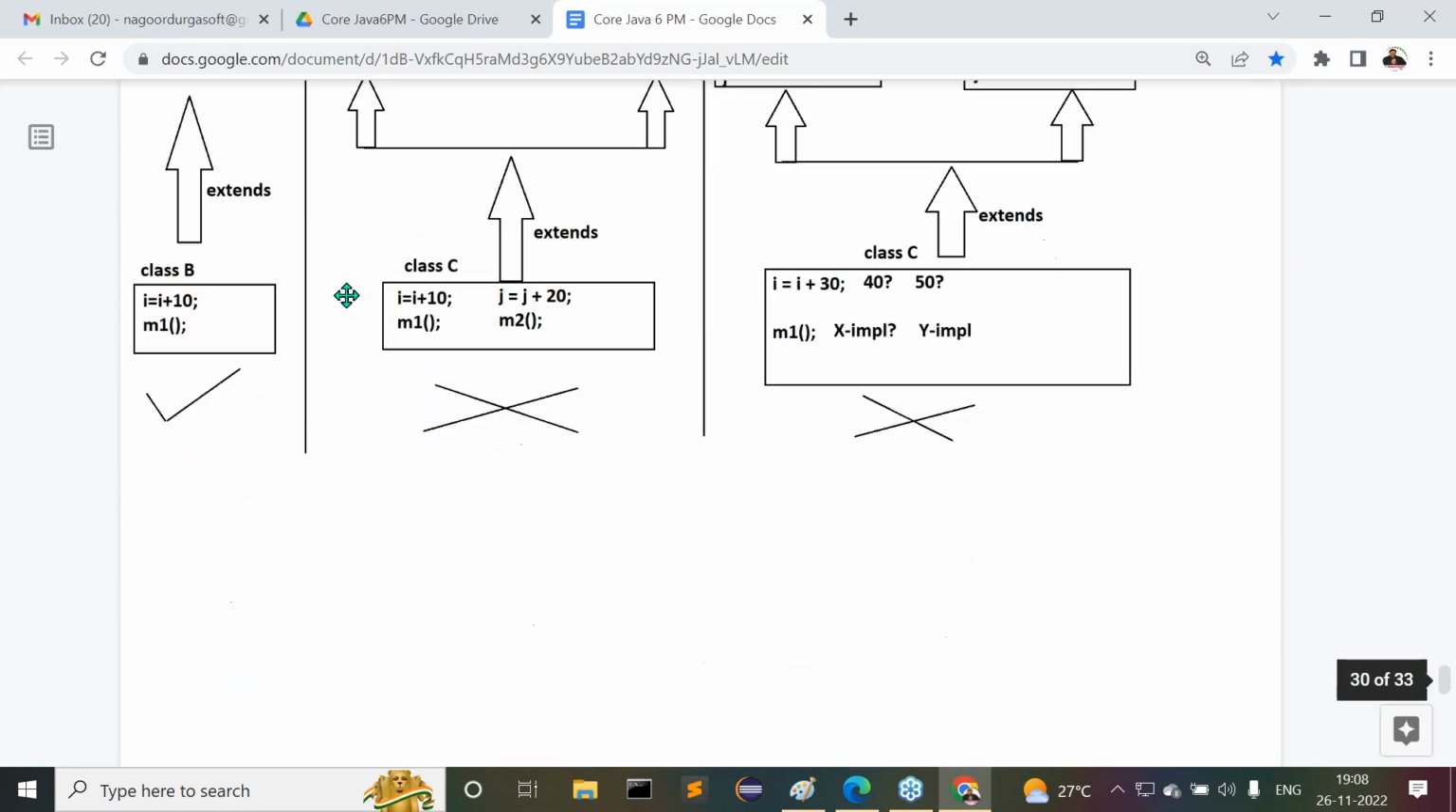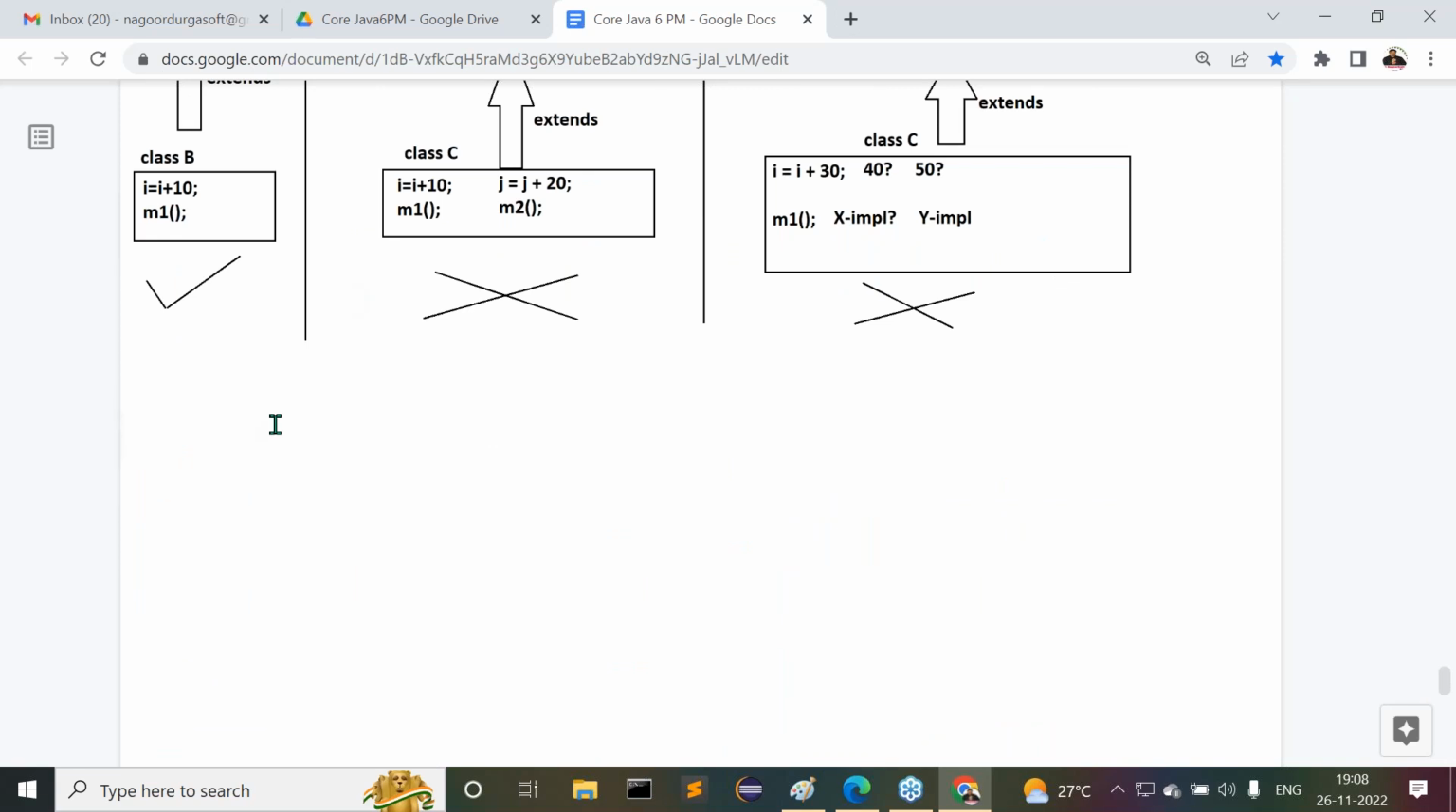Then after that, I will give some diagram also, clearly. So now this is exactly the meaning of multiple inheritance. Sir, are all of you getting my points or not?